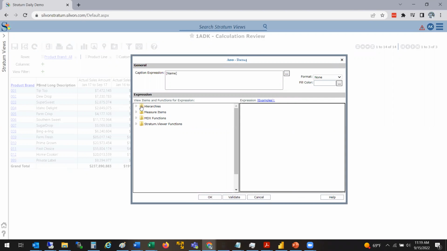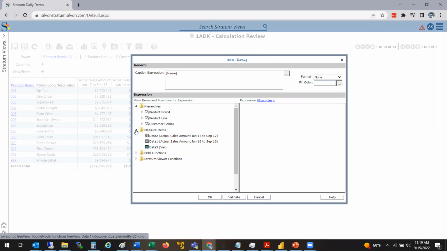Here we could see that the hierarchies are exposed. I've only got 3 of them: product brand, product line, and sold to. If I expand my measure items, I can see that I've got this year and last year's sales, and that there's that variance column. So yes, you can use your existing calculations and build a calculation off of that, which is something I'm going to do now. I'm going to build a variance percent calculation off of that simple variance. So I can use that. I could come in here and say variance over last year's sales, boom, and be done with it.